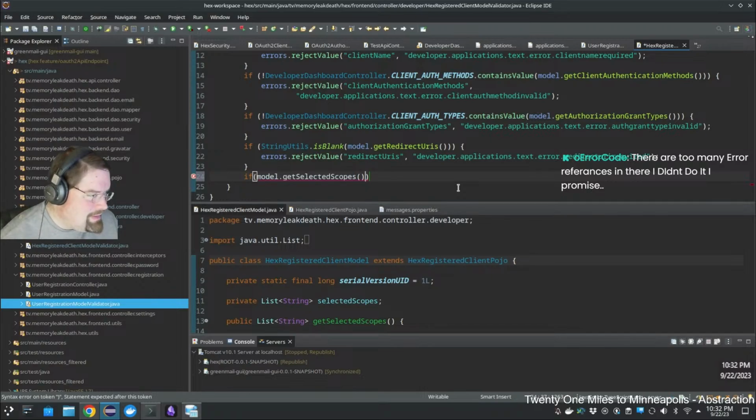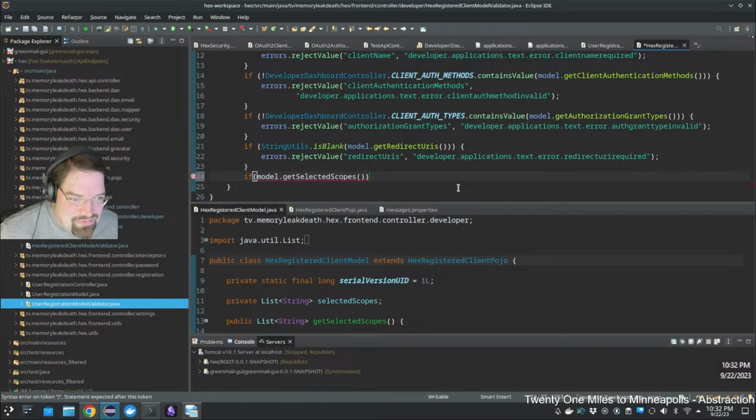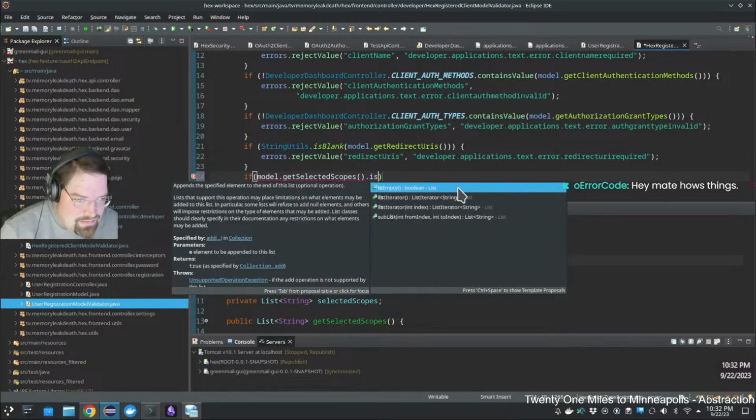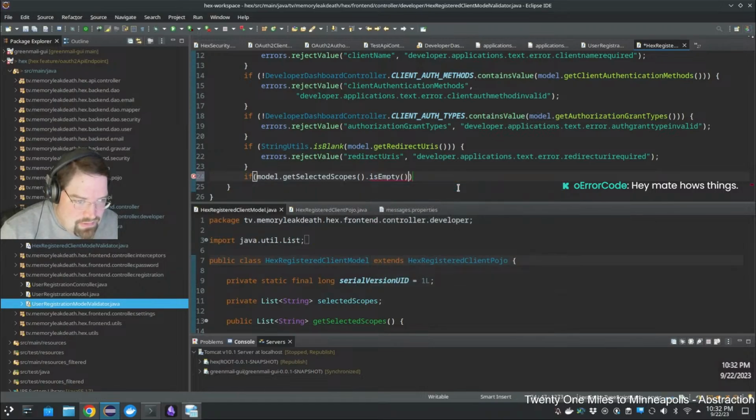There are too many error references in there. I didn't do what I promised. Hey, error code, welcome. There's errors everywhere. Error codes everywhere. Get selected. Go. Is empty. Better check both here.